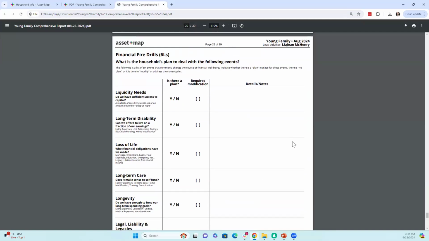Financial Fire Drills report can be found in every single household. If you're not leveraging this, I would encourage you to start. This is fantastic for new relationships. This is also great for clients you've had for some time, as a pre-annual review meeting. Ask them what's the plan if these 6 critical life events take place.